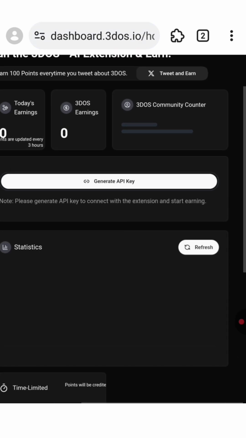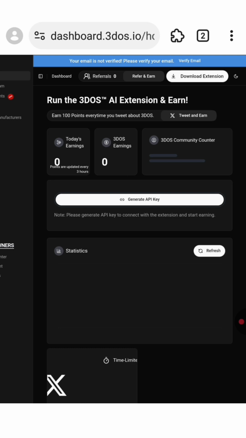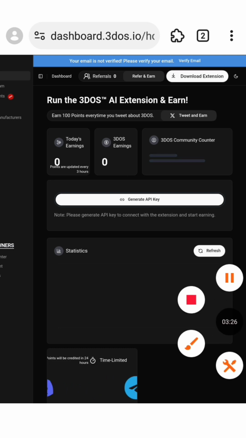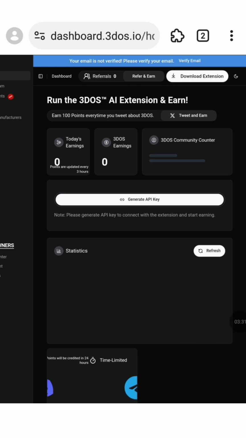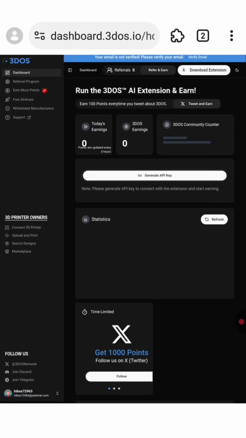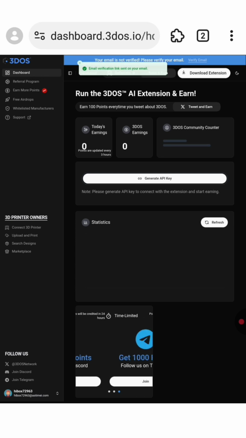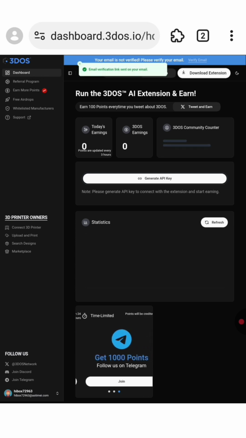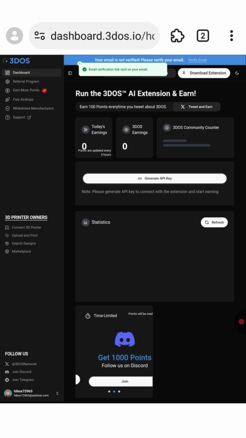and if we zoom in a little bit, on top of the screen in the blue, they will ask you to verify your email. So click on verify email. They will send you a link to your email address. Copy that link and paste it here into Mises browser to complete verifying your email process. Then refresh the page.